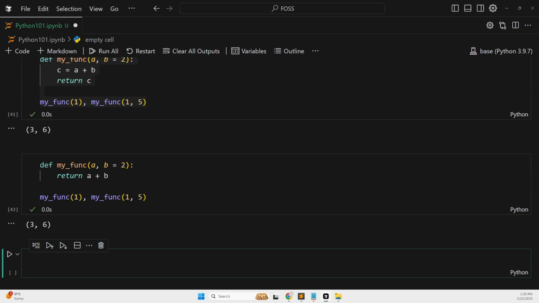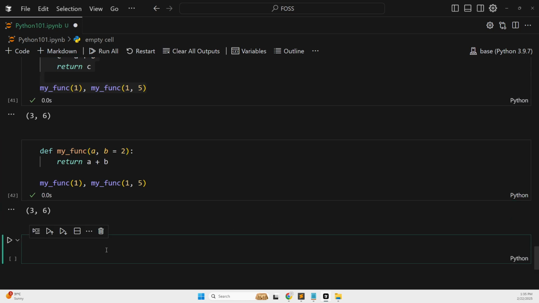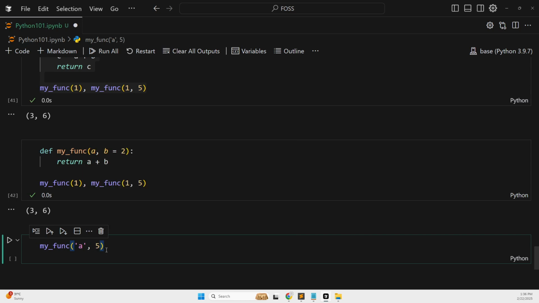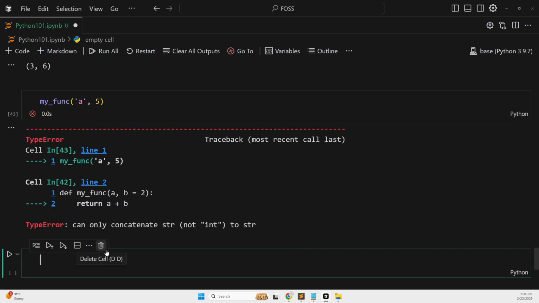Okay, now sometimes, one thing that you need to be very clear about in Python is that I cannot force the user to always give me an integer here. What do I mean by that? I mean that I can actually call this function, my func, with unfortunately a and 5. I can call it. It may not be possible for Python to process it, and it's going to throw an error.